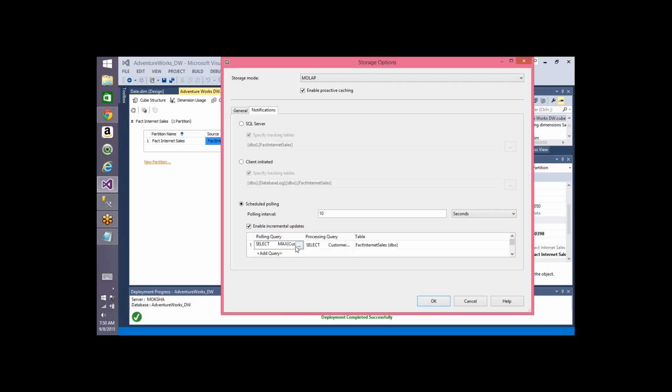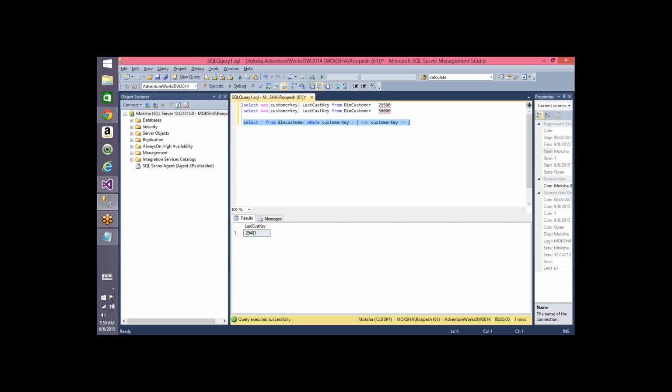You can also do it for full update, and in that case the query will not be this. The query will be the count of records. So it will get the count of records in the last execution, and again the same query will be executed after 10 seconds based on the time interval argument.